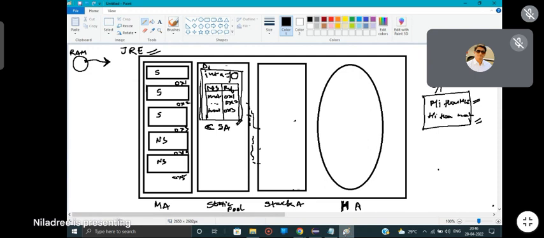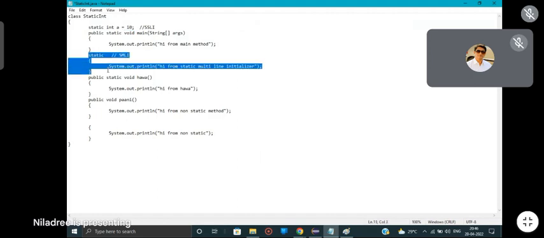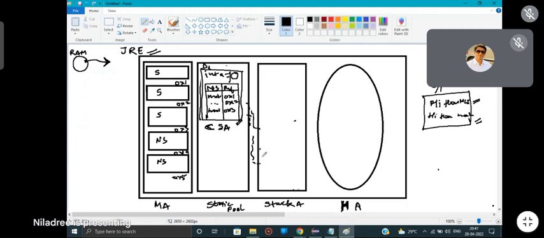And now what next? Am I having any other static initializer? Yes, I have one more static initializer. It will also execute. How will it execute?